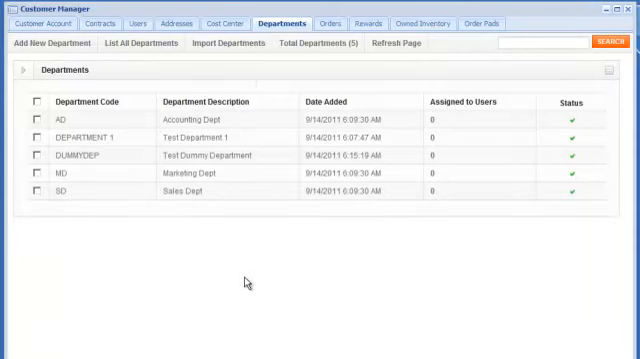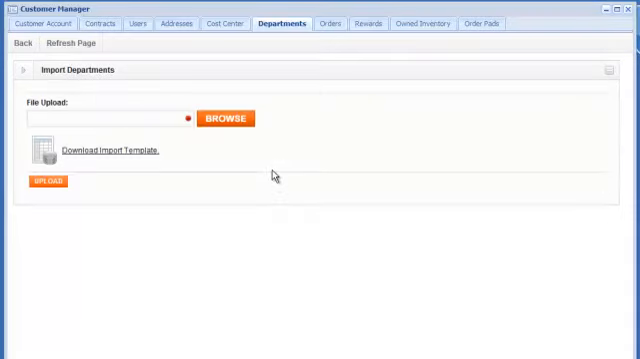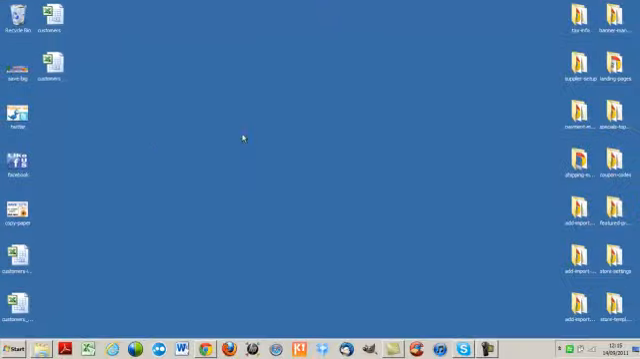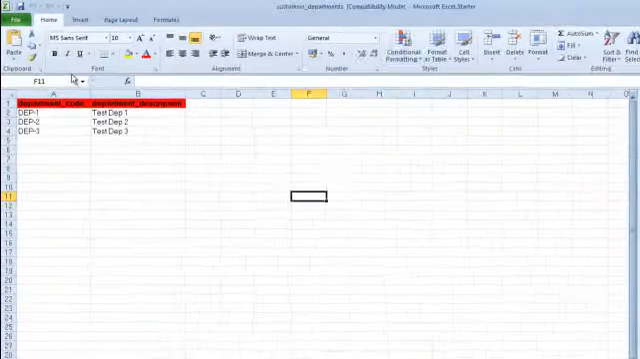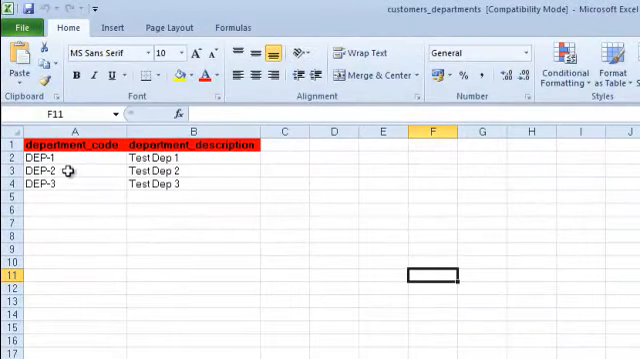Now we want to import departments, so we do that by clicking the import departments button. Download our template, don't use your own, download the template we provide. I've already got one prepared, so if I just bring that up, it's this guy here. The template itself is super simple. It's only two columns, department code and description. So we've got some test data here.